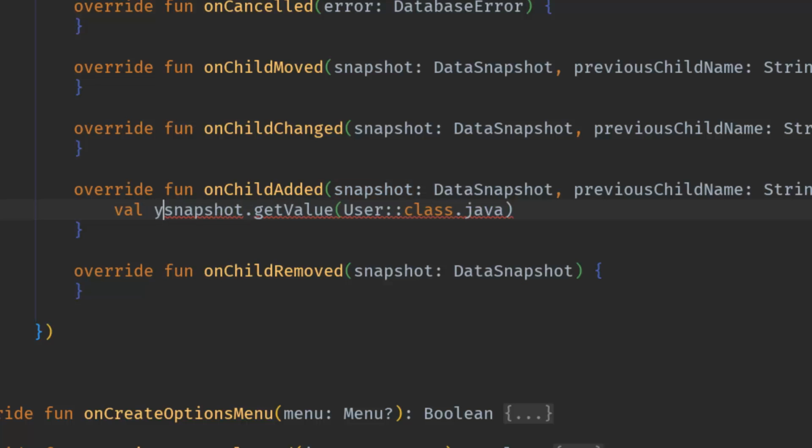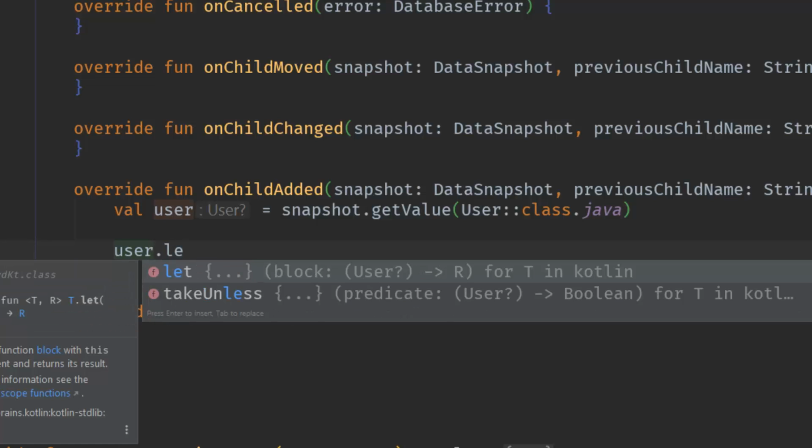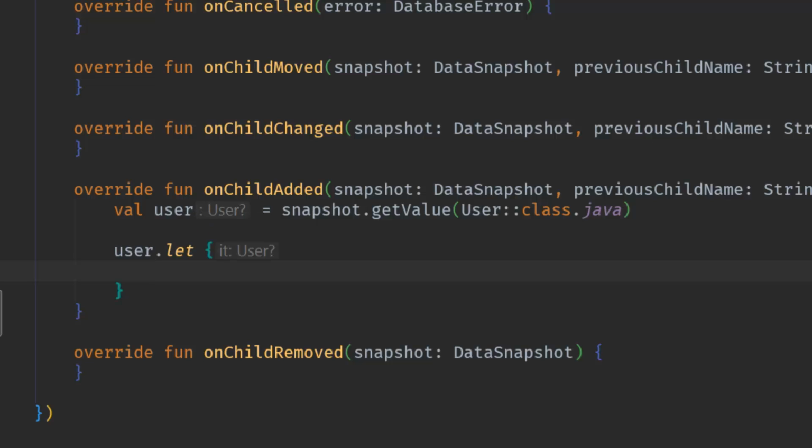So now we will have a user right here. Let's use the let function to check for nullability, because if it is null we don't really want to add it to our list. So if it is not null, this code block will be executed. Inside this we will add it to the users list: users list dot add, and we will add the user, with a question mark.